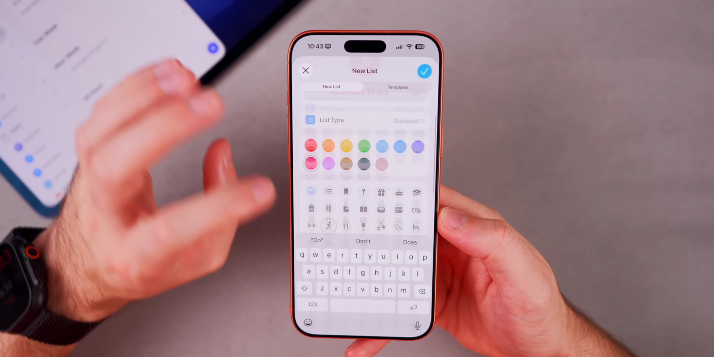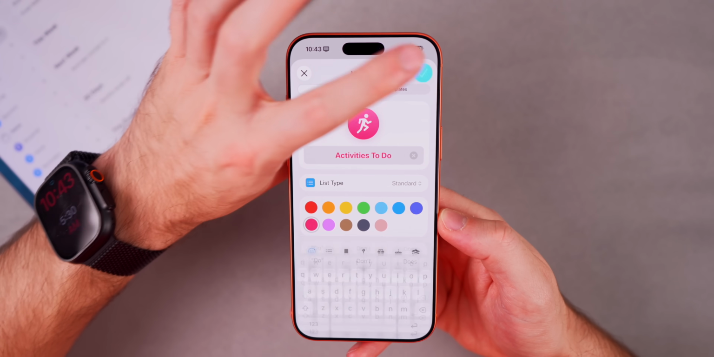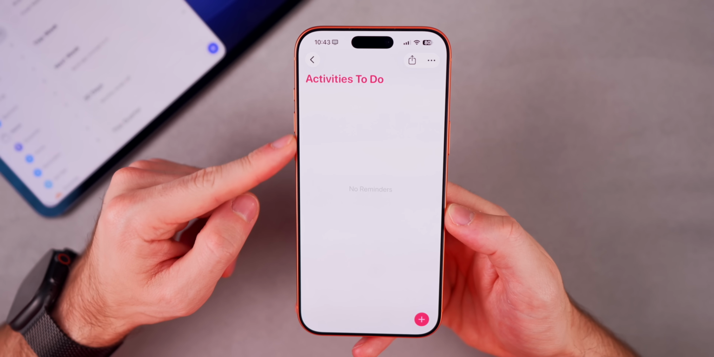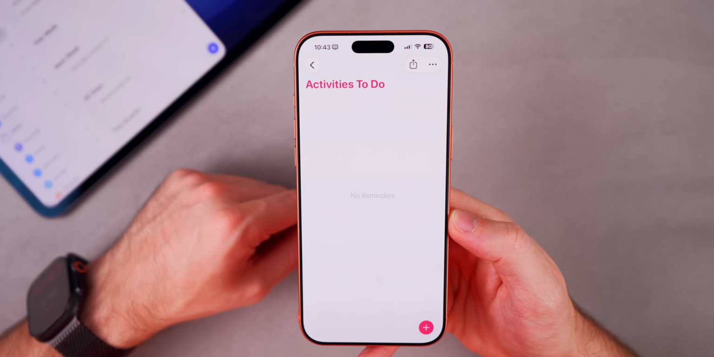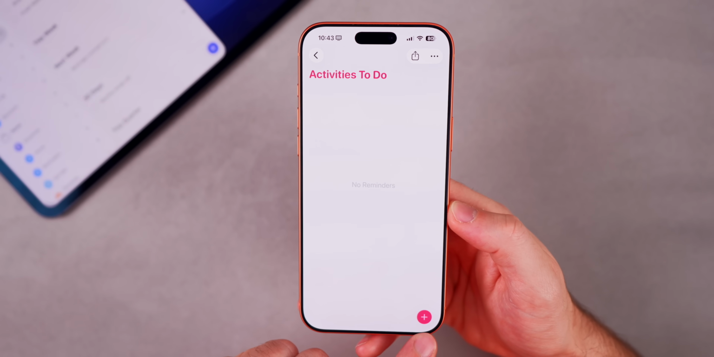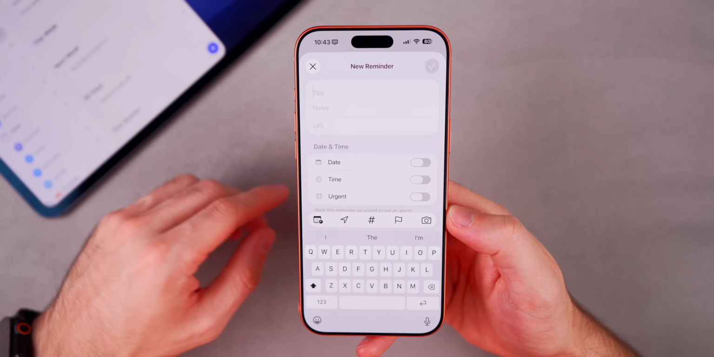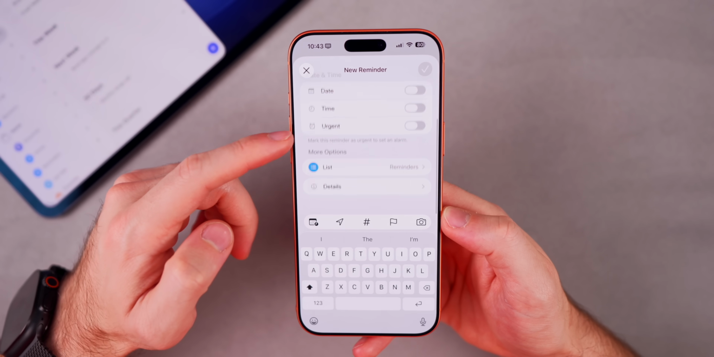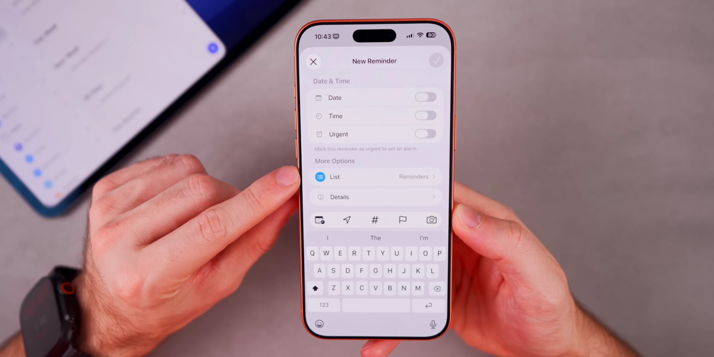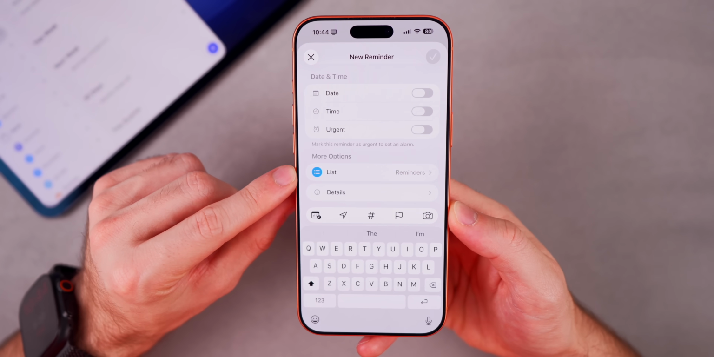So now that we have that new list right here called activities to do, we'll tap on this check mark and you can see that now we have a reminder list for activities to do. And inside of there, we can add a reminder. Now, if we went back to the main screen right here and tap on the plus, you can see it will just create a new reminder, a general reminder into the default list. We can always change that right there.